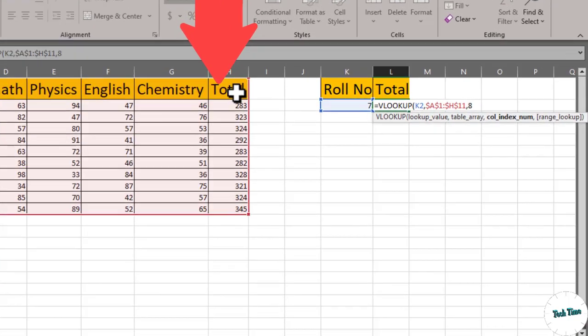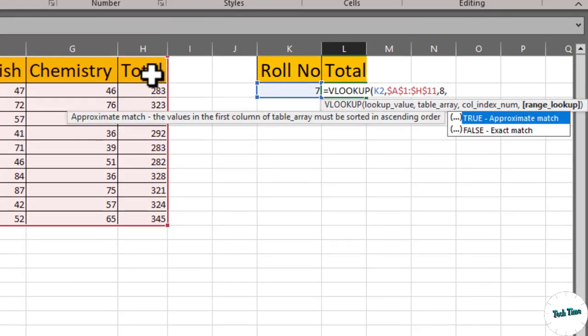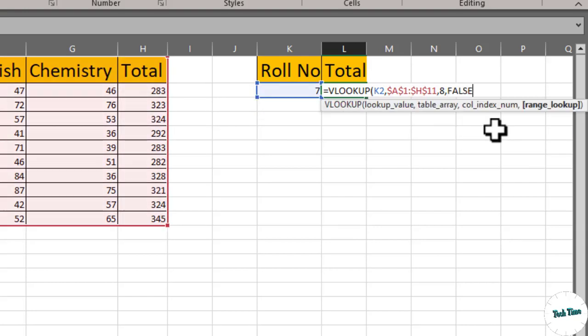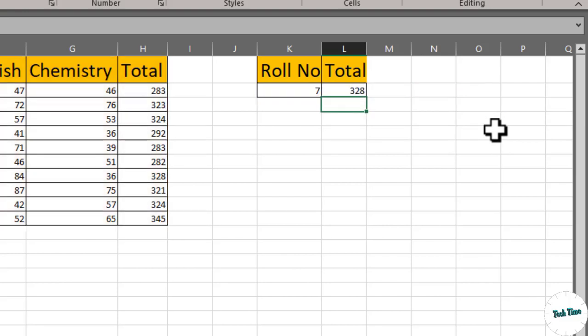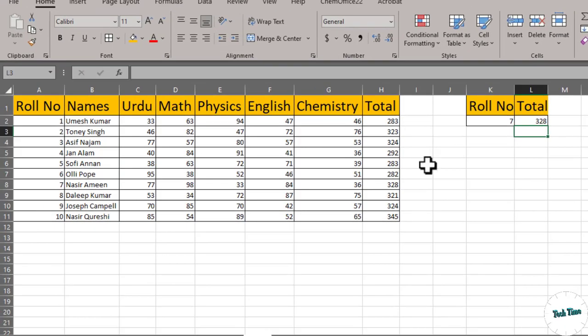Let's put in 8, again comma, and now the range lookup. Here we have been given 2 options: true, approximate match, and false, exact match. Now we have to find the exact match. For this we will click on false, double click, and that's it. You can also put 0 in place of false as well. Close the bracket, enter, and there you go. You can see roll number 7, Nasser Amin, he has got 328 marks.